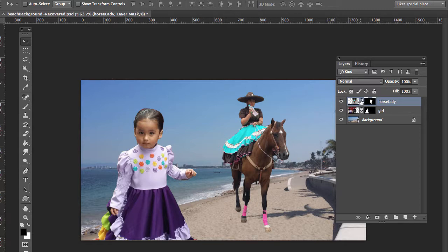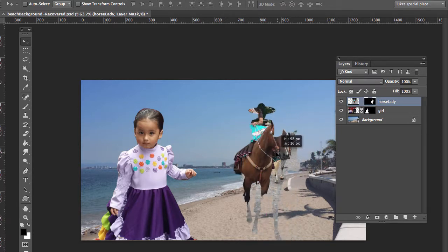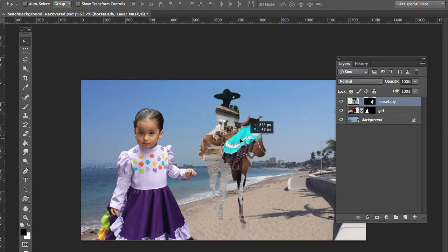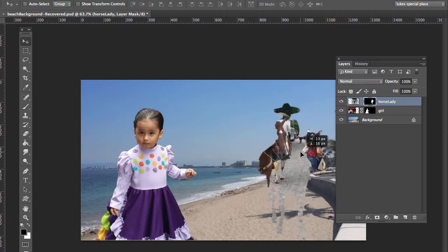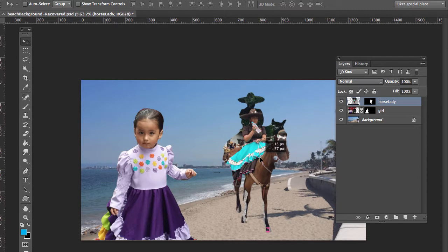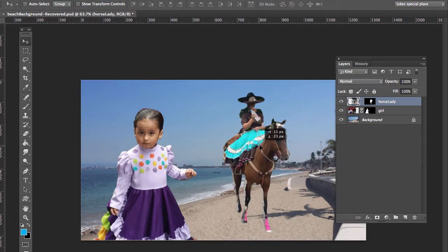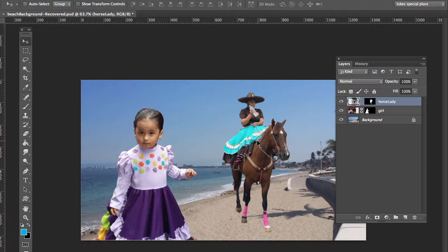Notice that there's a link between these things. If I uncheck the link and use my move tool, well then, this is kind of cool. The mask is moving around in the image, which is kind of a cool effect. I keep my horse lady shape with the sombrero. That can be a very artistic thing to do. Or if I select the image, then I'm actually moving the image in the mask, which is kind of cool also. Use that for your artistic prowess.